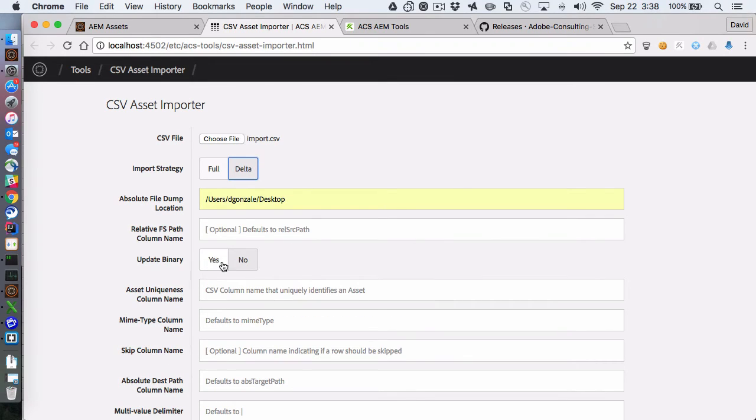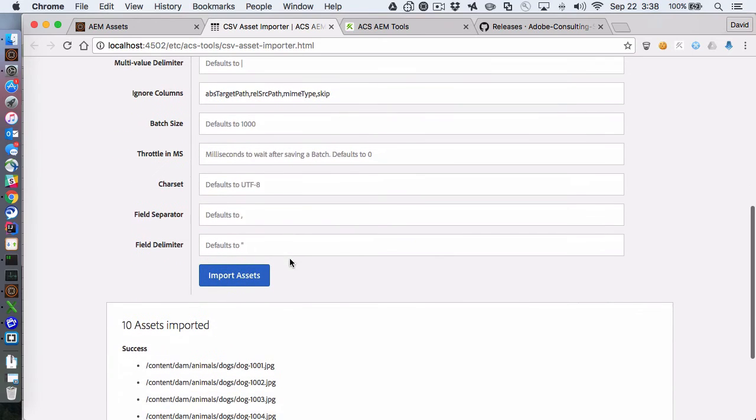As you can see here, we now have an option to update the binary. In this case, we actually haven't changed the binary for any of these, so we can select No. This will reduce some of the load on the system, since we don't have to ingest the actual binary and re-rendition it. All we have to do is simply update and modify the metadata properties. So let's go ahead and run this.